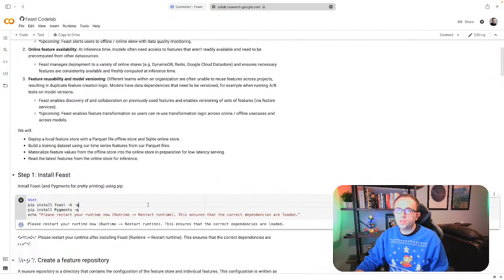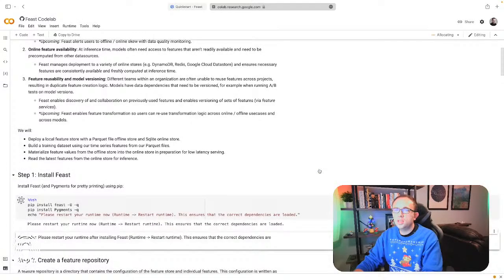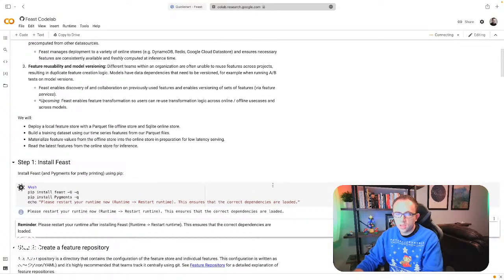Okay, so first things first, we need to do a pip install of Feast and, all right, warning, this notebook is not authored by Google. That's fine. So let's go ahead and run this.